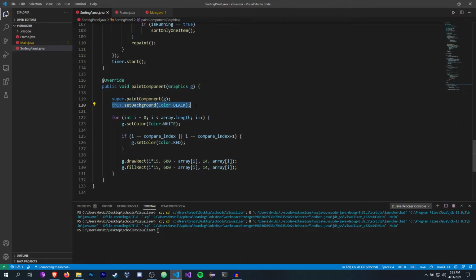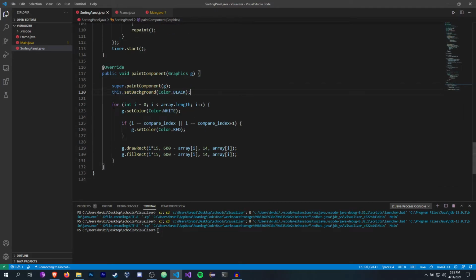And then we set the background to black, and then we just have this for loop, which is just drawing the array to the screen. So that's what this is doing. It's going through each one. And then we have an if statement here. Basically, this is setting the draw color to red for the values that are being compared currently.